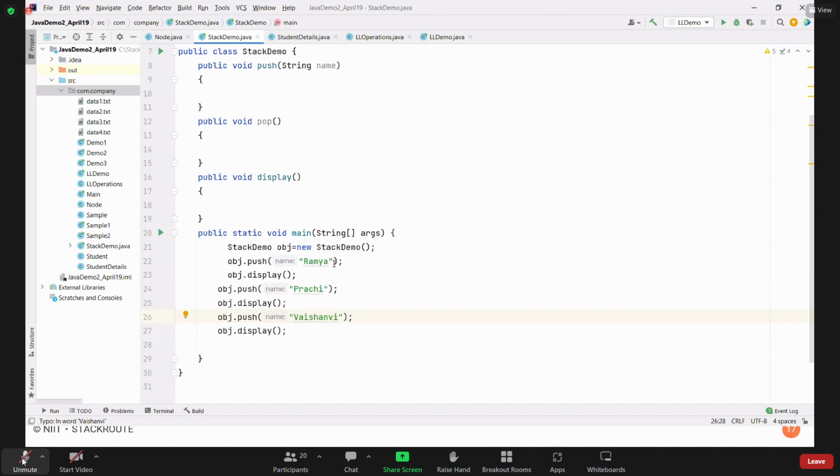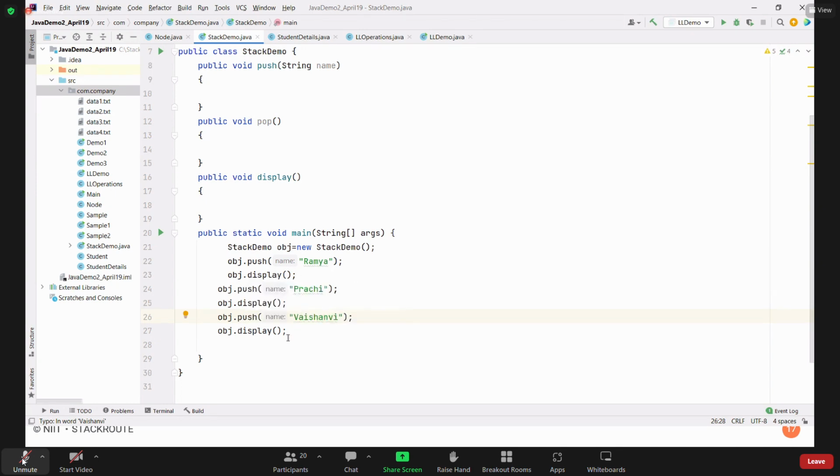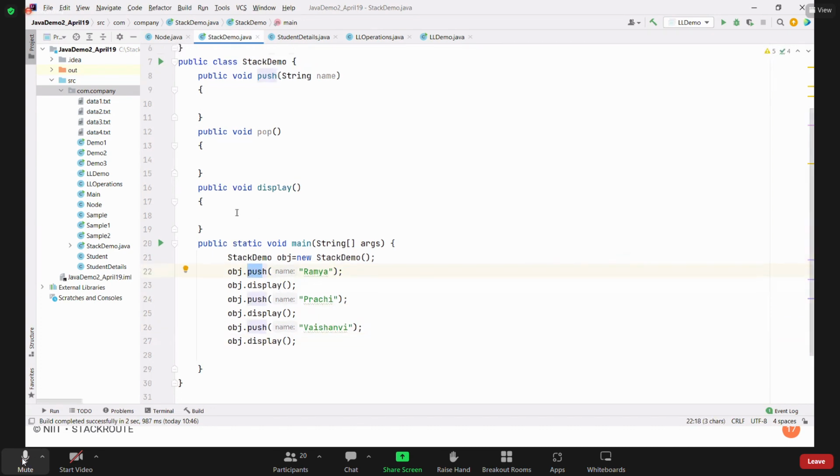So every time I'm doing an insertion operation, I want to display the content in my stack. So I'm calling display all the time. Is that fine? Later we will do pop. So what is the first step in push? When I call push and if I pass Ramya, what do I need to do?